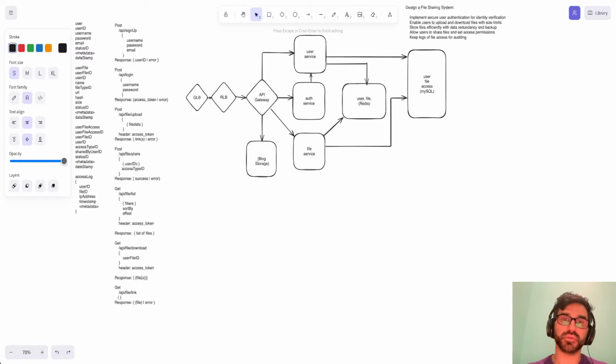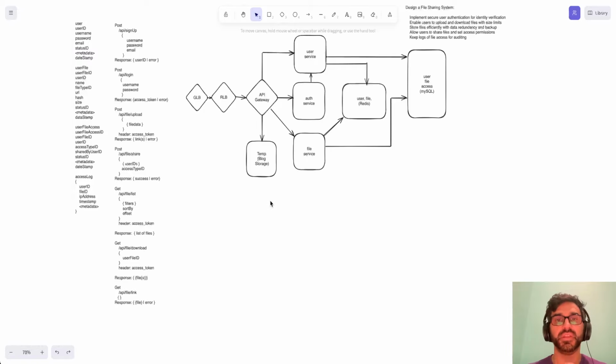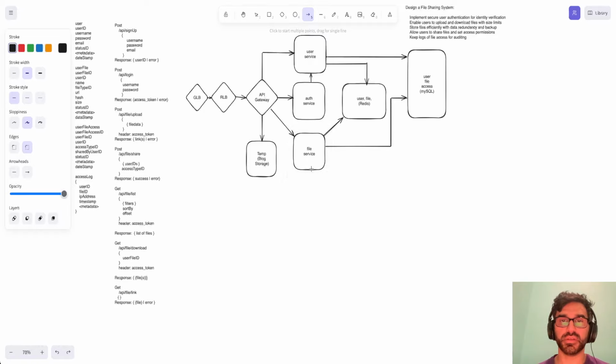This is a temporary location. In addition to that, we will wait for the file to finish successfully uploading, and we then save the information of that file. We call the file service and save that information.